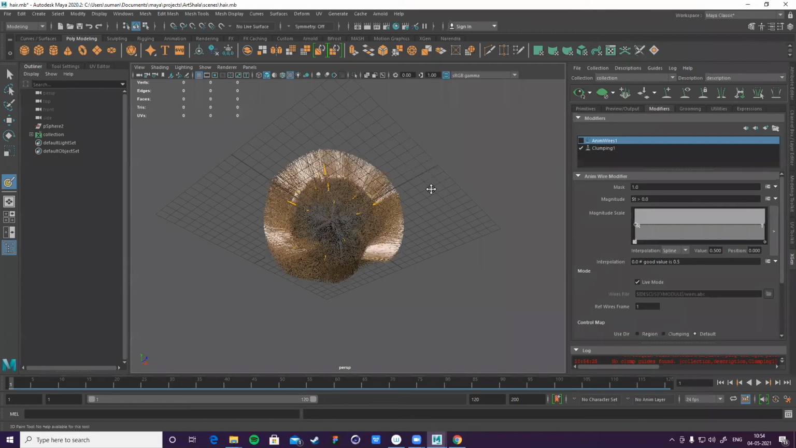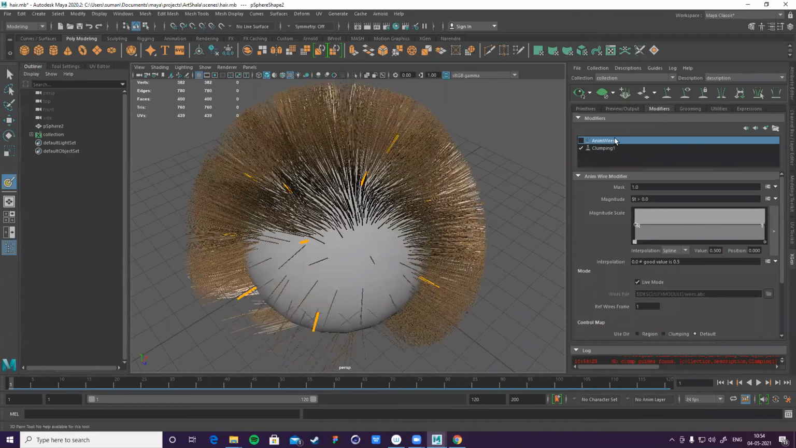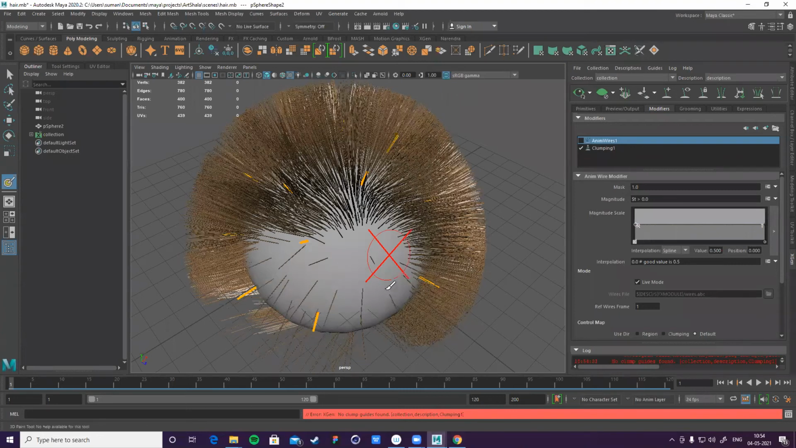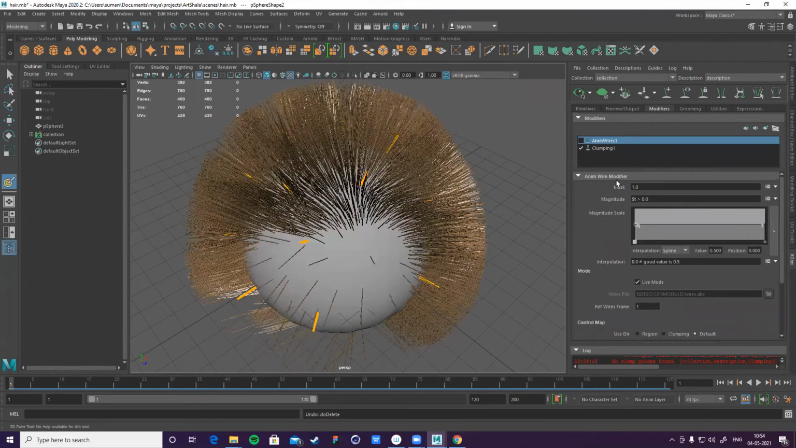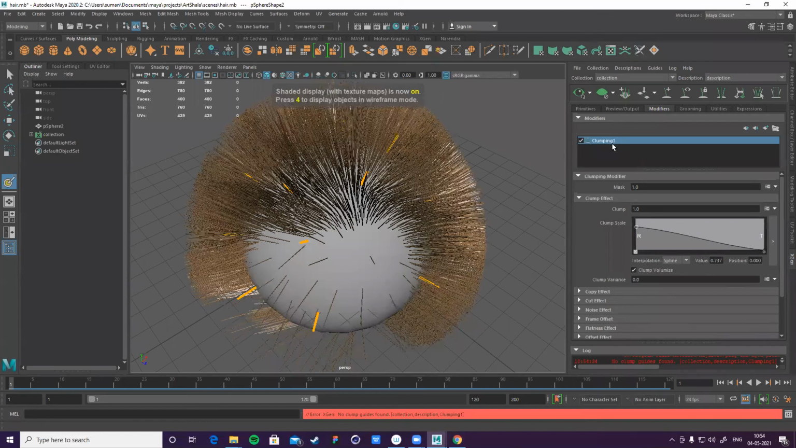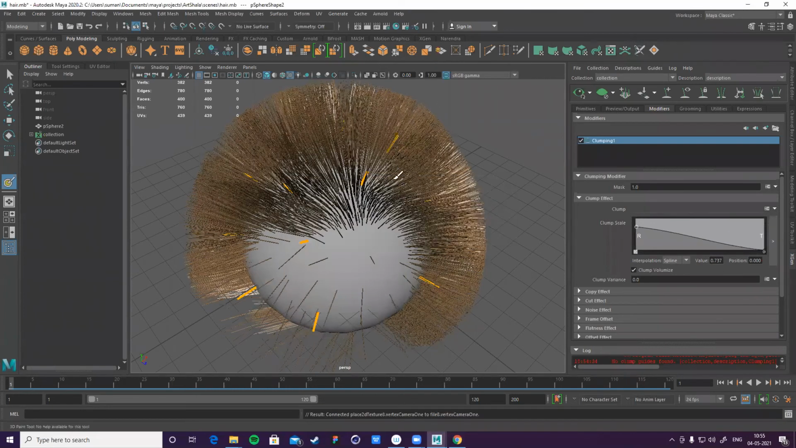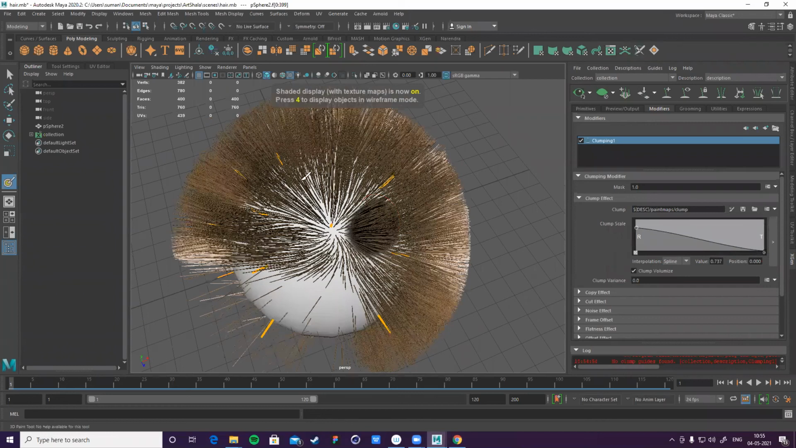Okay, one more thing to notice is that when you want to delete something in here, do not press the delete because your geometry is already selected. If you delete, your geometry will be gone. So if you want to remove it, you can simply click it and delete like this. And then you can create the clump effect, create the map, and I will create the clump. So what it will do, you can set these kind of groups.